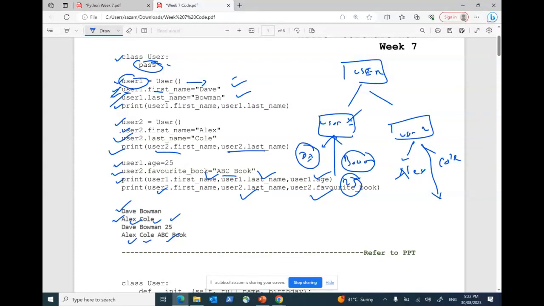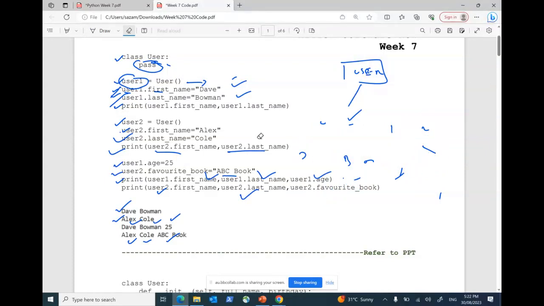So from here, a very simple thing that I understood. Let me summarize it this way. I'll just wrap it up so that you can understand what a class is, what an object is, and what an attribute of that object is.